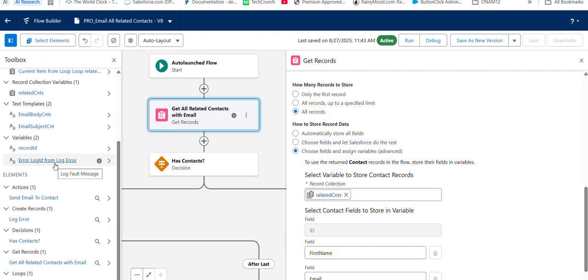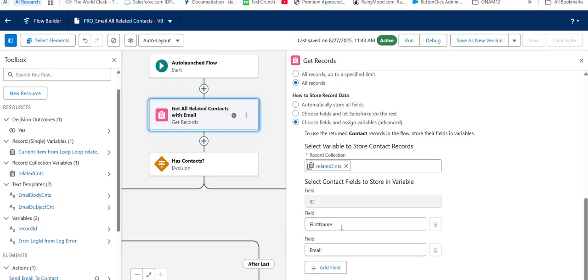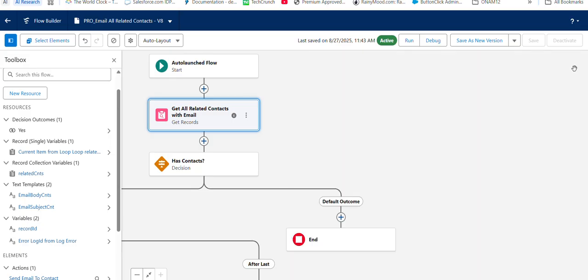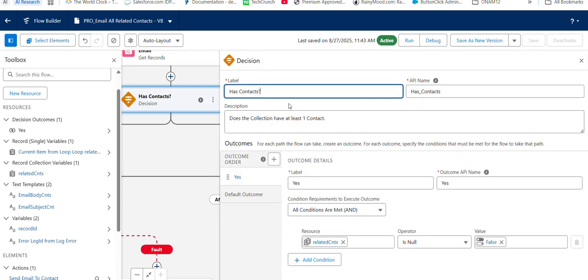You could see that here. Related contacts is a record collection variable, and you are interested in only these two fields: the first name of the contact and the email ID of the contact, because you will be using these later on.